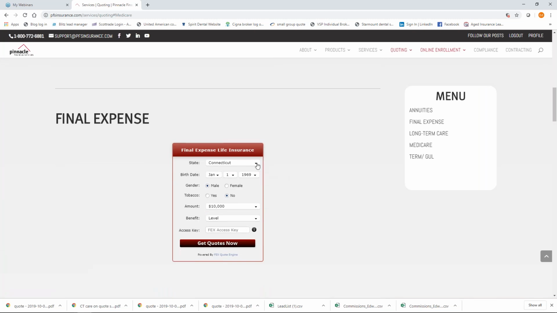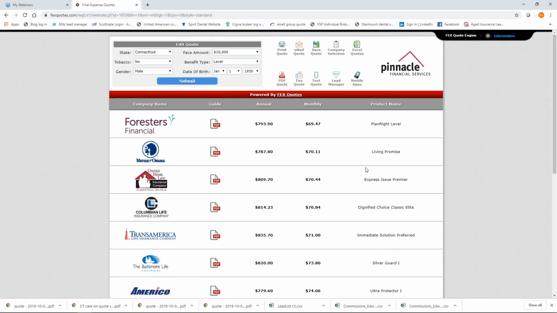But if we want to do final expense, we'll do Connecticut. We'll do somebody born in, let's say, 1950, male. We'll go male, non-tobacco. We'll do a $10,000 benefit. Get quote. And there you go. It's going to quote all the plans in order of price. Again, it's really nice, easy to use.